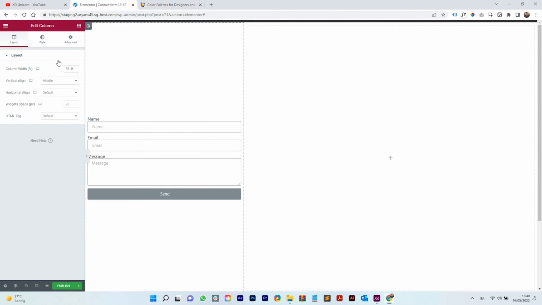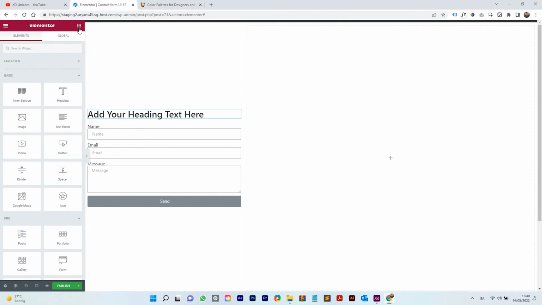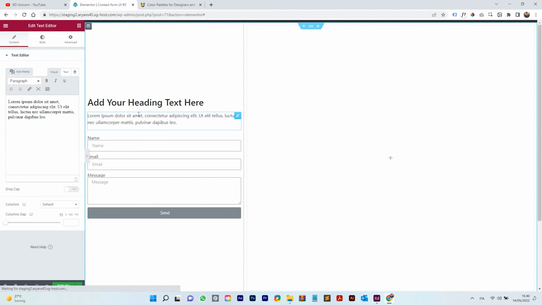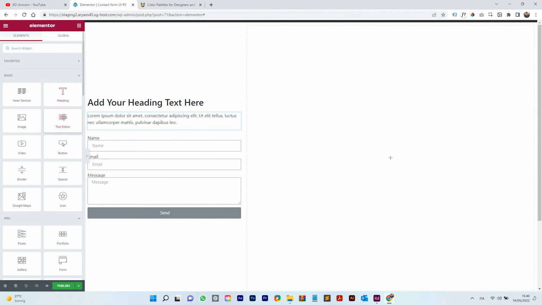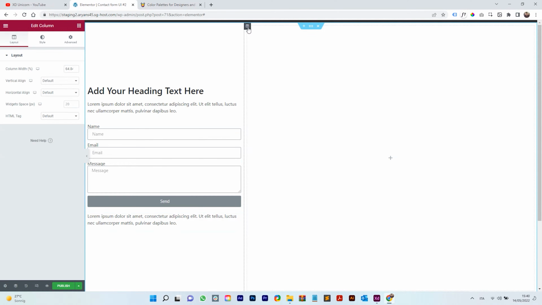Okay, great. So now I'm going to click again here on this little icon and put my heading. Click again on this little icon, drag and drop the text editor. Perfect. Now we can click again and drag another text editor. Now we have set it up.